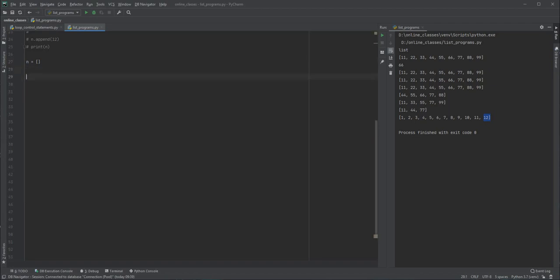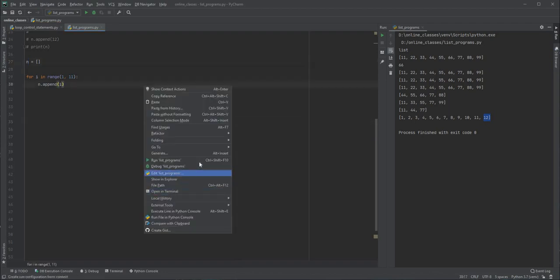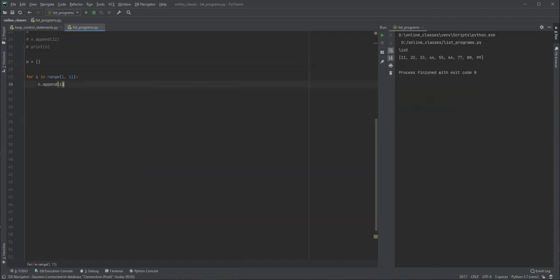Now what you can do is you can also use a for loop like this, for i in range from 1 to 11, which means from 1 to 10. In n dot you can append all the values of i. i is 1 2 3 4 like that. It is going to start and append the value to the list n. So we are going to see the list like this.